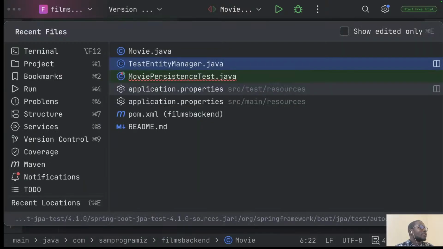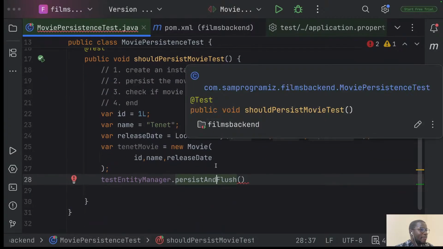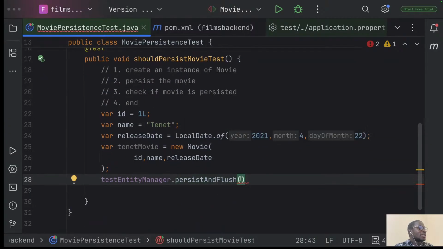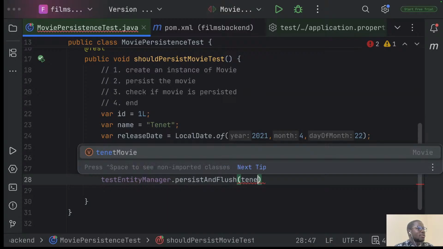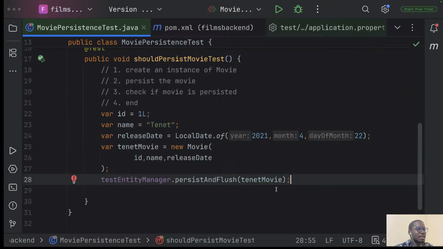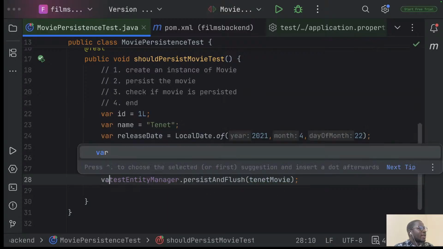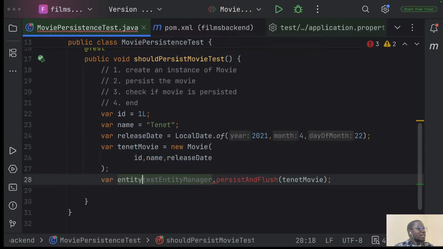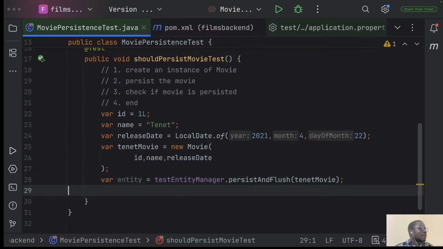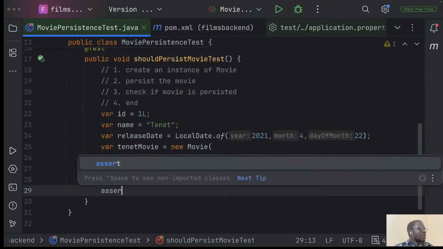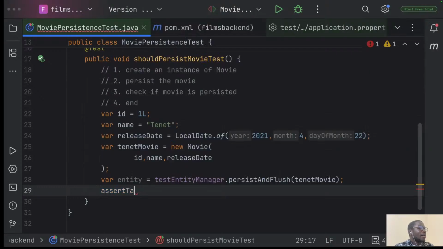So I'll just go back to the test here. And to call it, we'll just pass in the entity you want to persist. In this case, it's the Tenet movie. And like we said, once it's done, it should give us an entity. So once we have an entity, now we can start doing some comparisons here, or verifications.